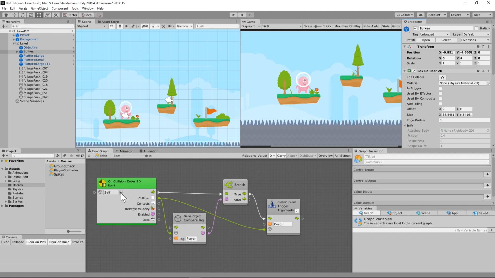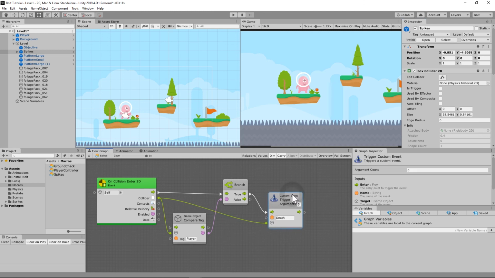You need to make sure that the two things that are colliding are your player and yourself. So having that set up to where it actually does that. Maybe you can explain better than me why that line needs to be going from on collision enter to your trigger custom event. I don't understand why that has to be that way, so maybe you can help me out.